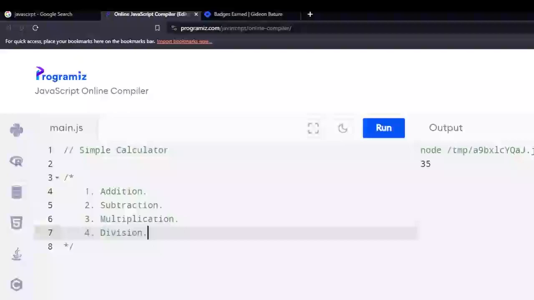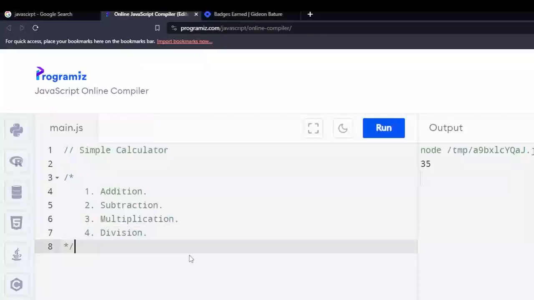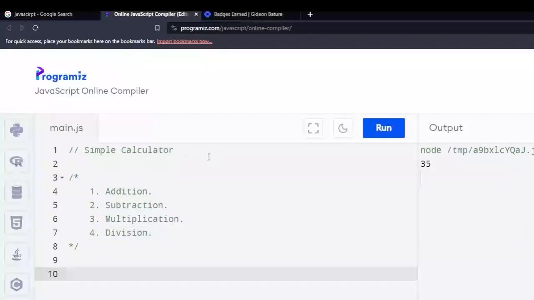We could do the simple Android calculator. Alright. Understand? So now, since we deal with a simple calculator, we'll look at addition. We'll look at subtraction, right? We'll look at multiplication, and we'll look at division.